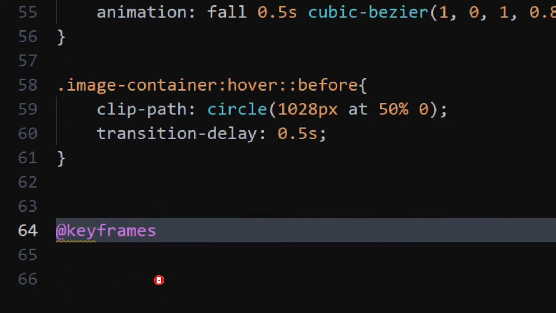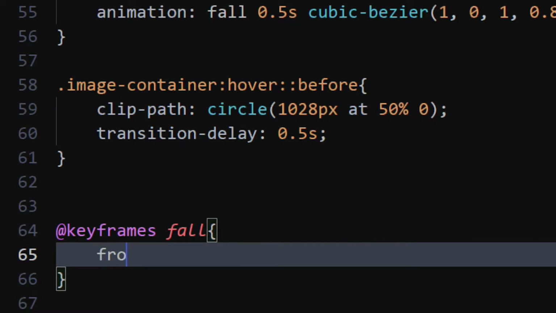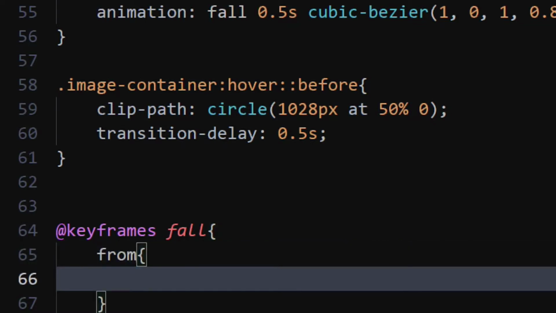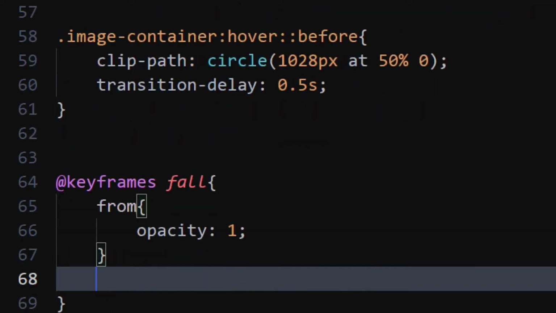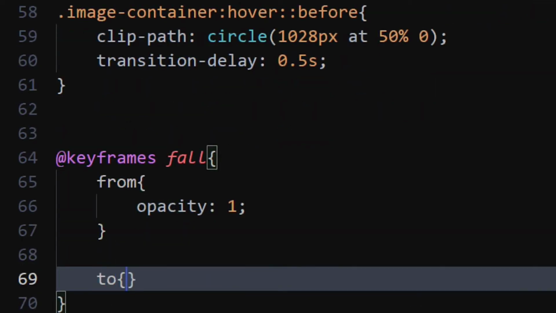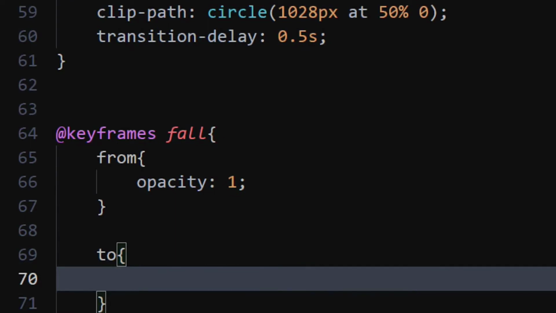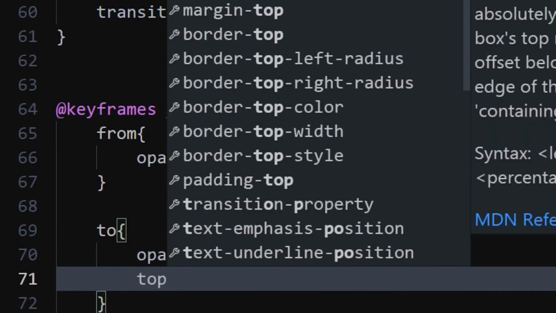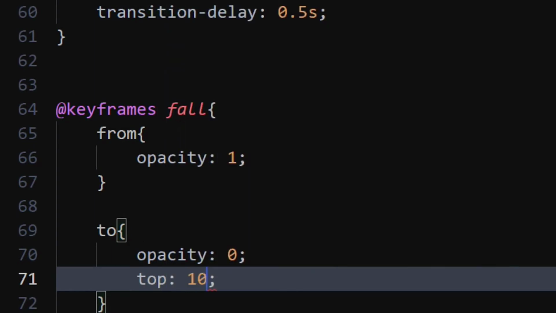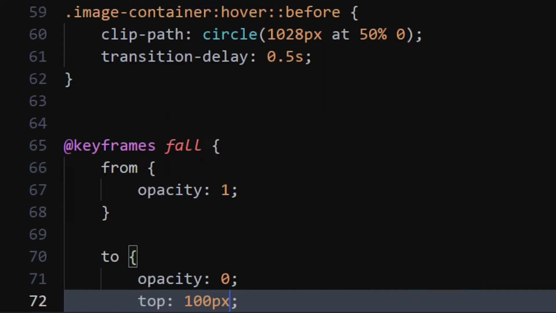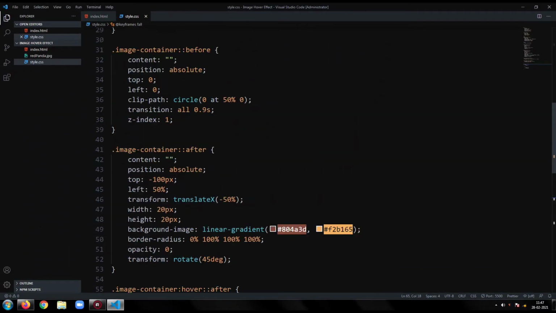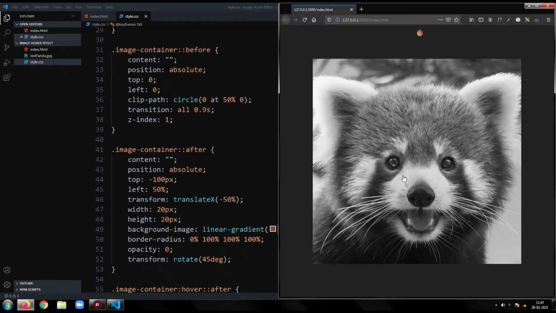Let's declare the keyframe rule. Change opacity from 1 to 0. Also set top to 100 pixels. Here, our final effect is ready.